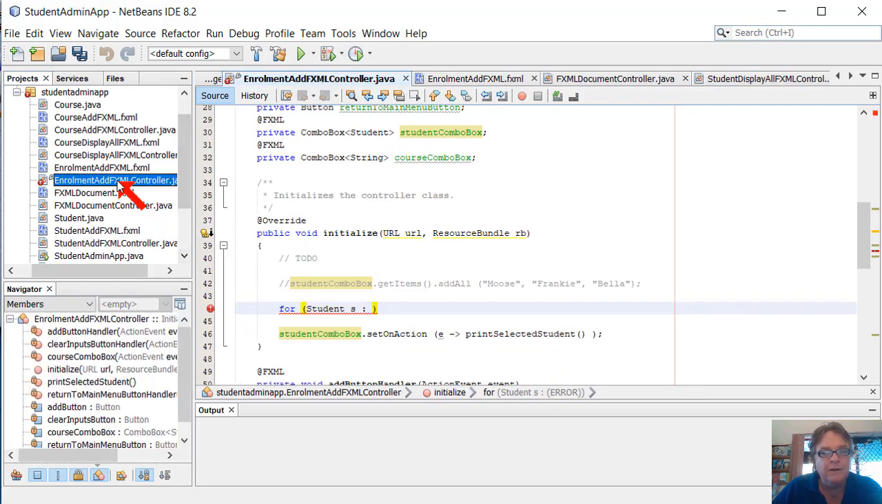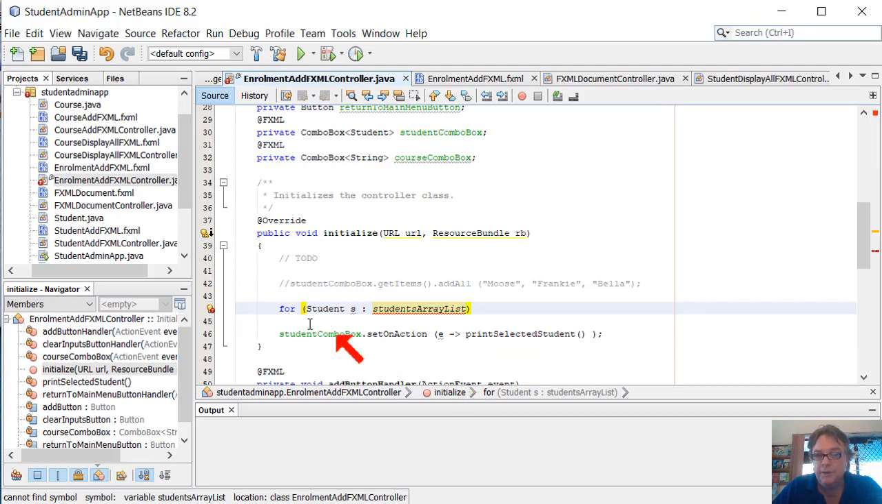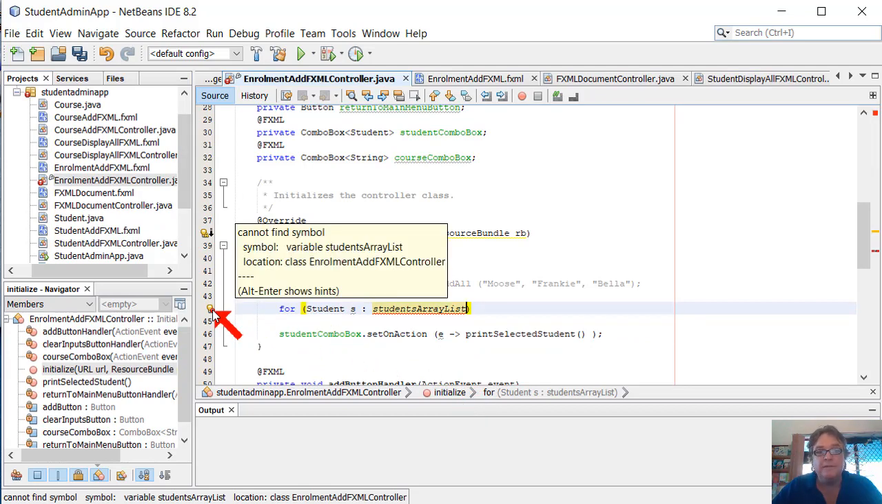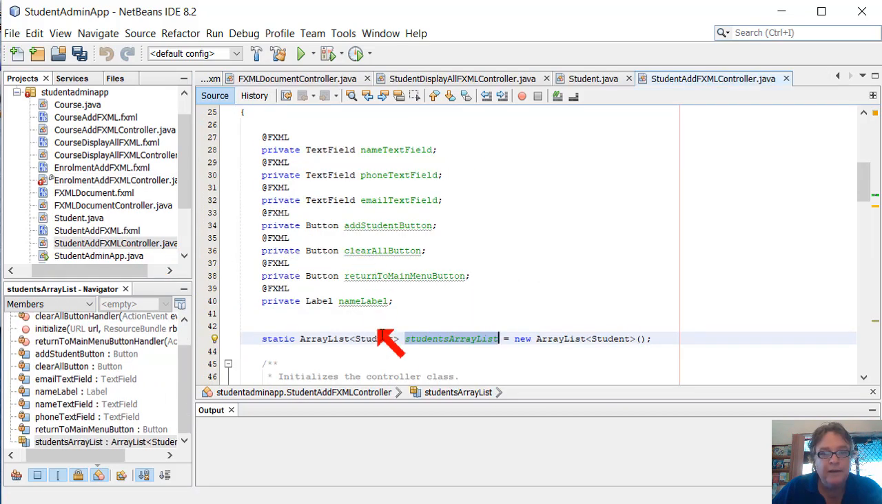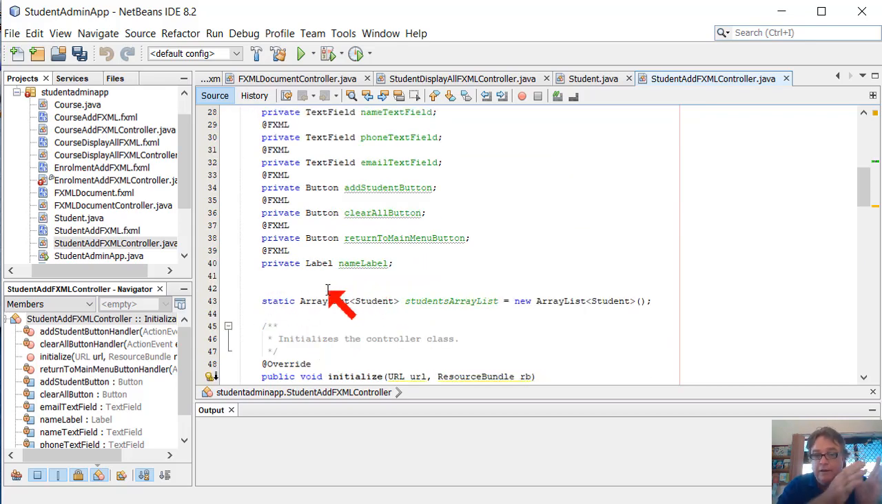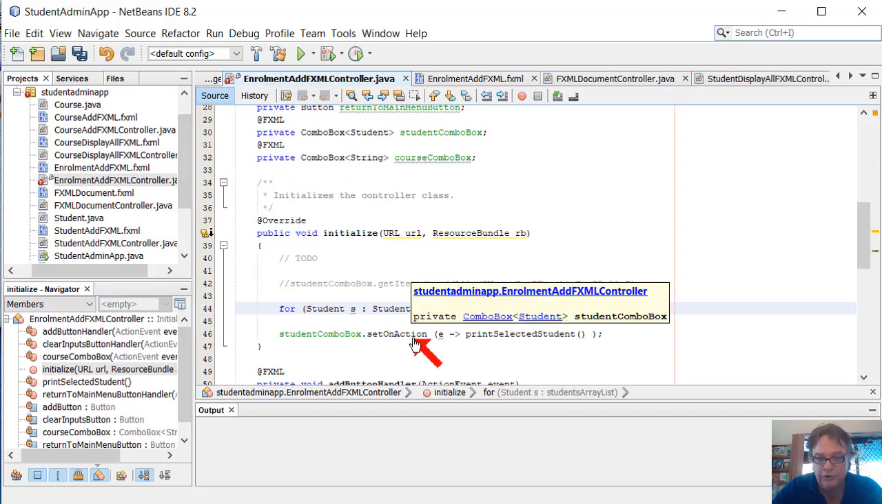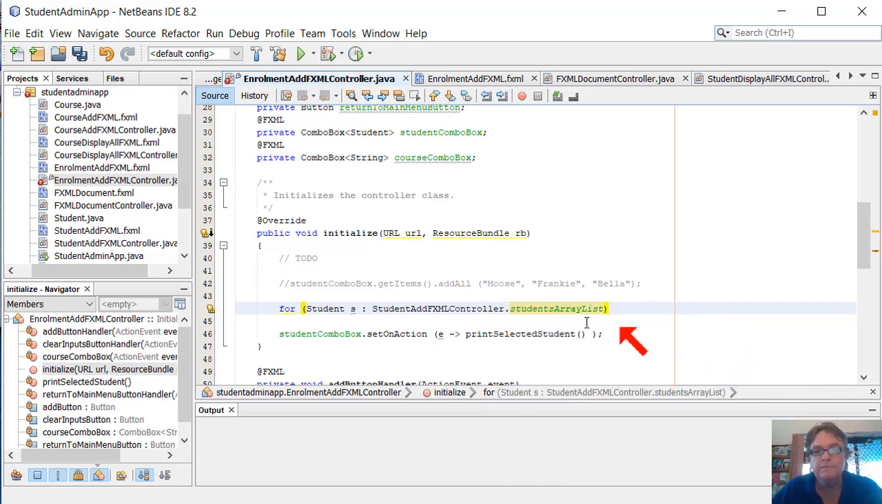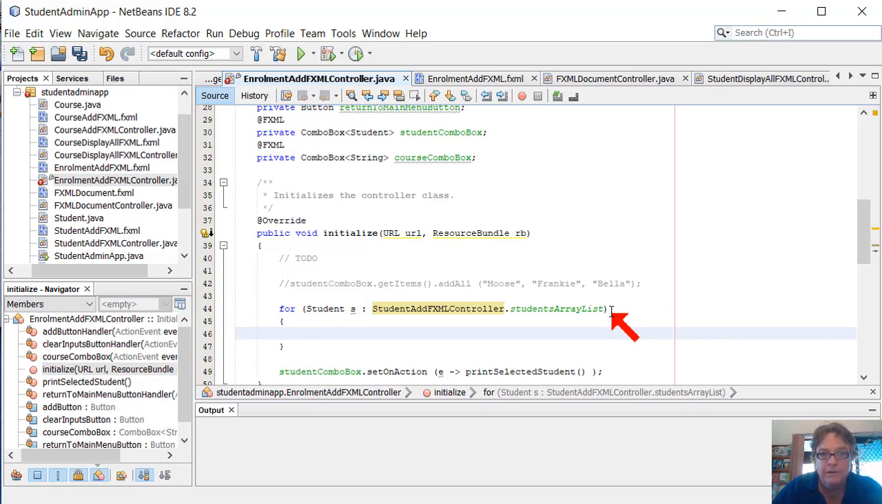So let's go back to the enrolments controller. That's our array list, but Java can't find it because you need to put a reference there for which class it belongs in. That's the add controller, so I just need to copy that class name there. It's class name dot field name to get to the static data. Let's go back to the enrolments, and so it's for each student in our student array list, which is stored inside our student add fxml controller class, we're going to do something with that student, and we're going to add them to our combo box.